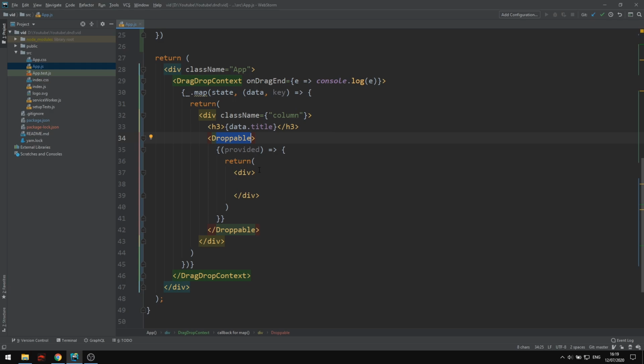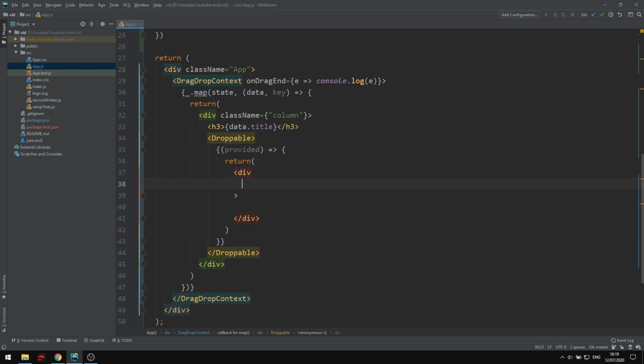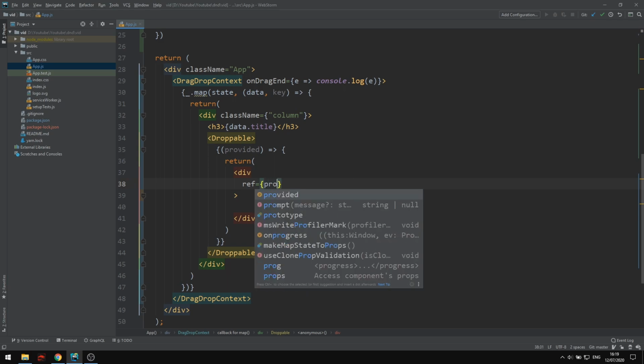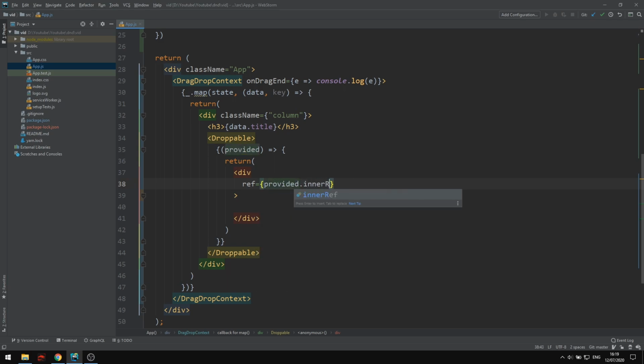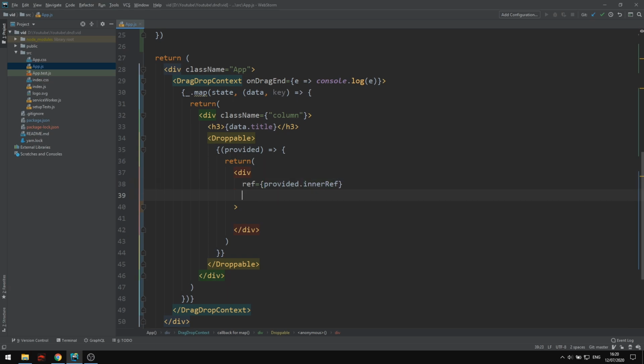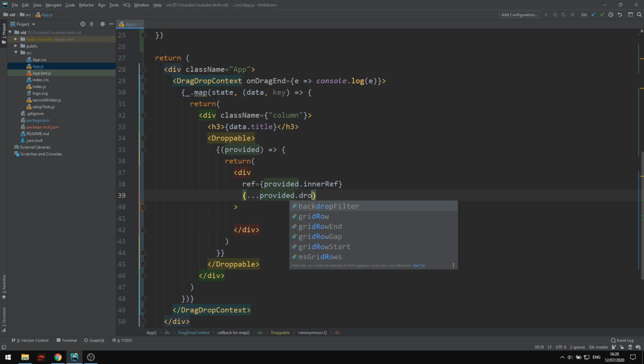So the droppable is just going to be a div, and we actually have to pass some stuff to it. So first of all, we have to give it a reference, and it's going to be provided.innerRef. So this is so that React Beautiful DnD knows which div is the droppable one. We have to give it a reference. We also have to then spread in some additional props, provided.droppableProps. And I think that's it for this.